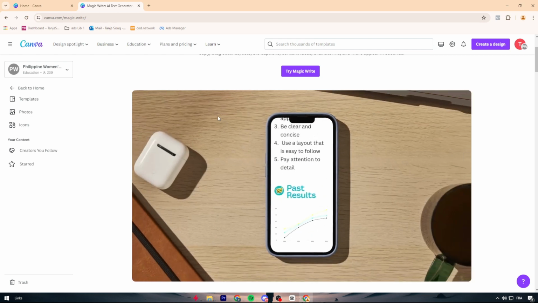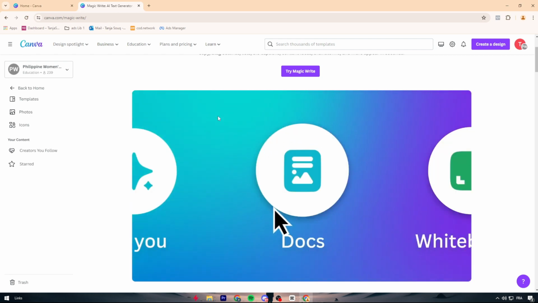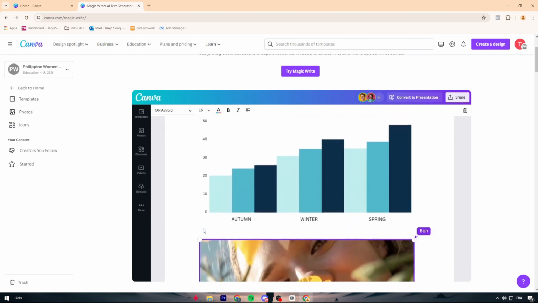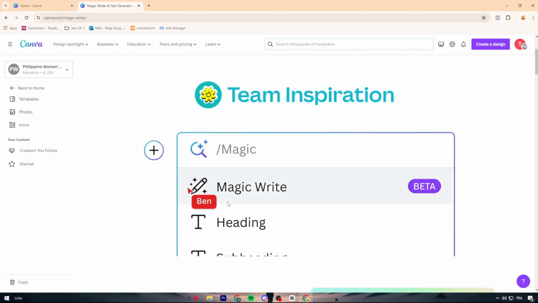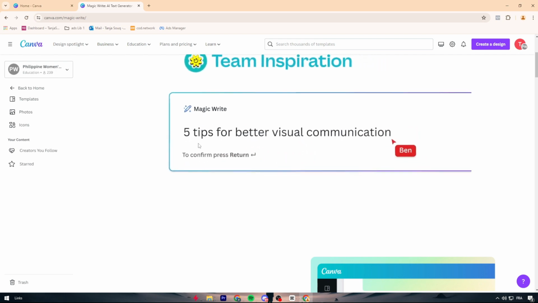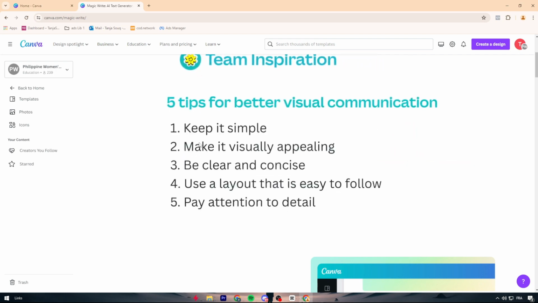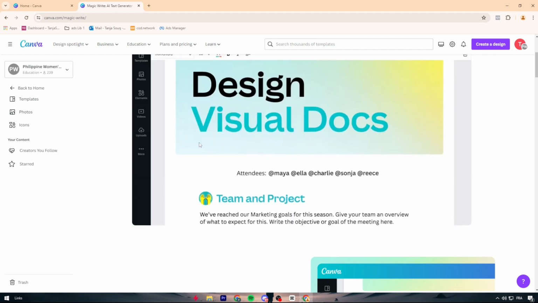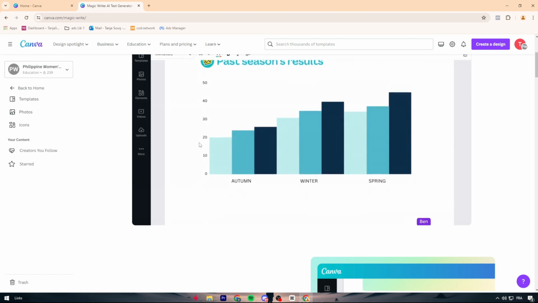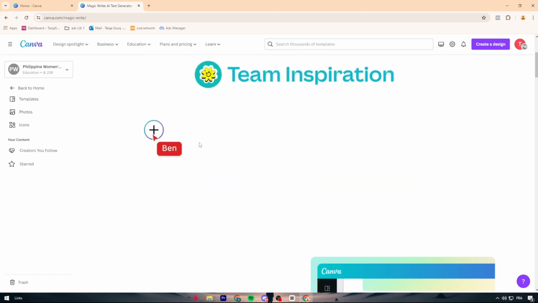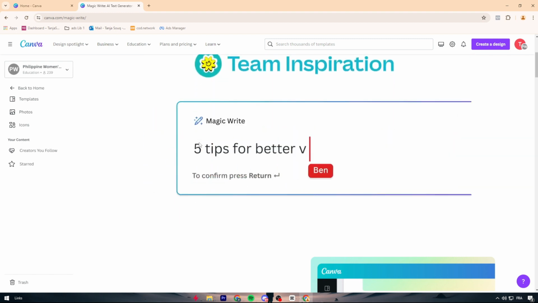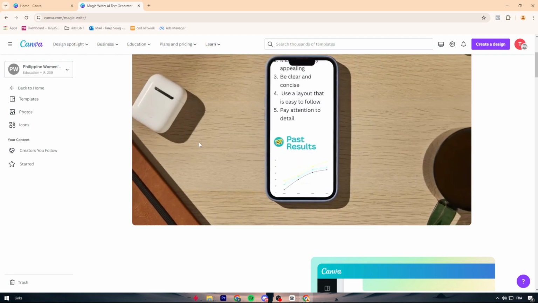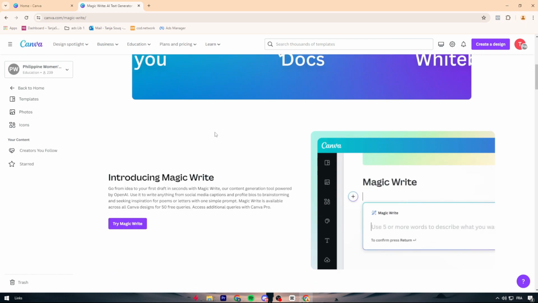First of all, you just go ahead and drag a text field. After that, you write a prompt there and the magic should start. As you can see, Magic Write and 5 tips, and it should write it for you, and it also gives the vibe of your design and content. For example, if the text was in a specific font, it will keep the same font. If the titles were in a specific color, it will keep the same color, and so on.